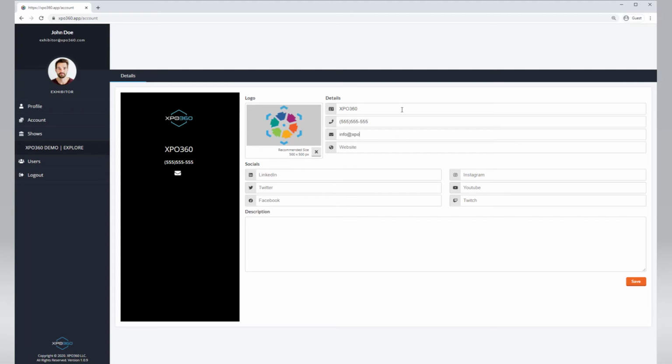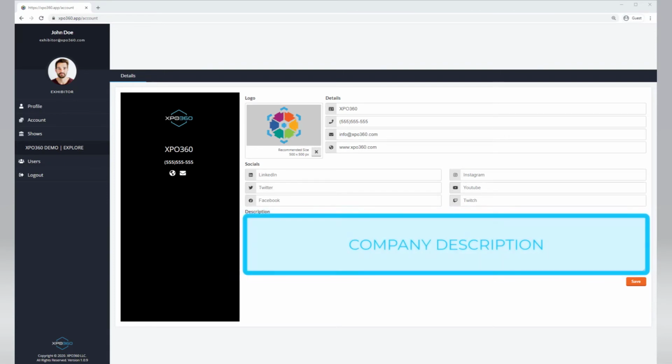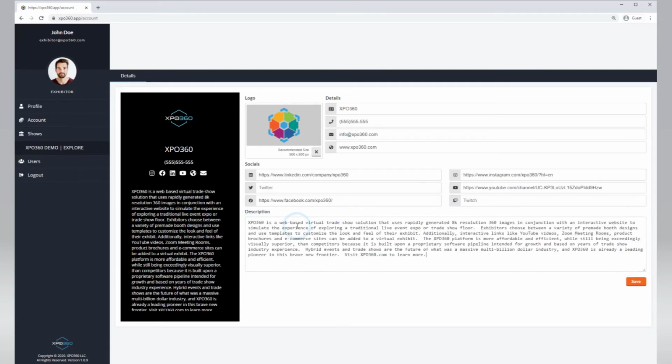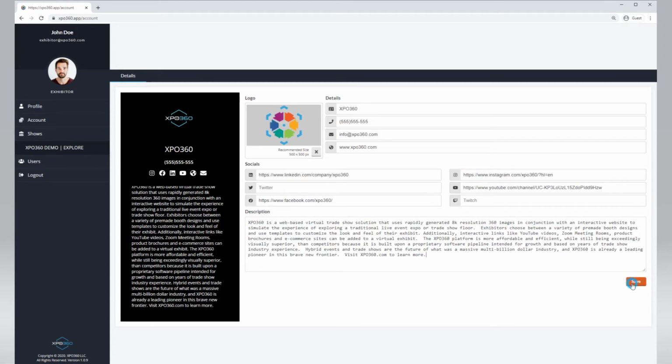Fill in your company details and social media links. And lastly, add a description of your company here. While there isn't a limit, we recommend keeping this section short and to the point. When you're done, click Save.